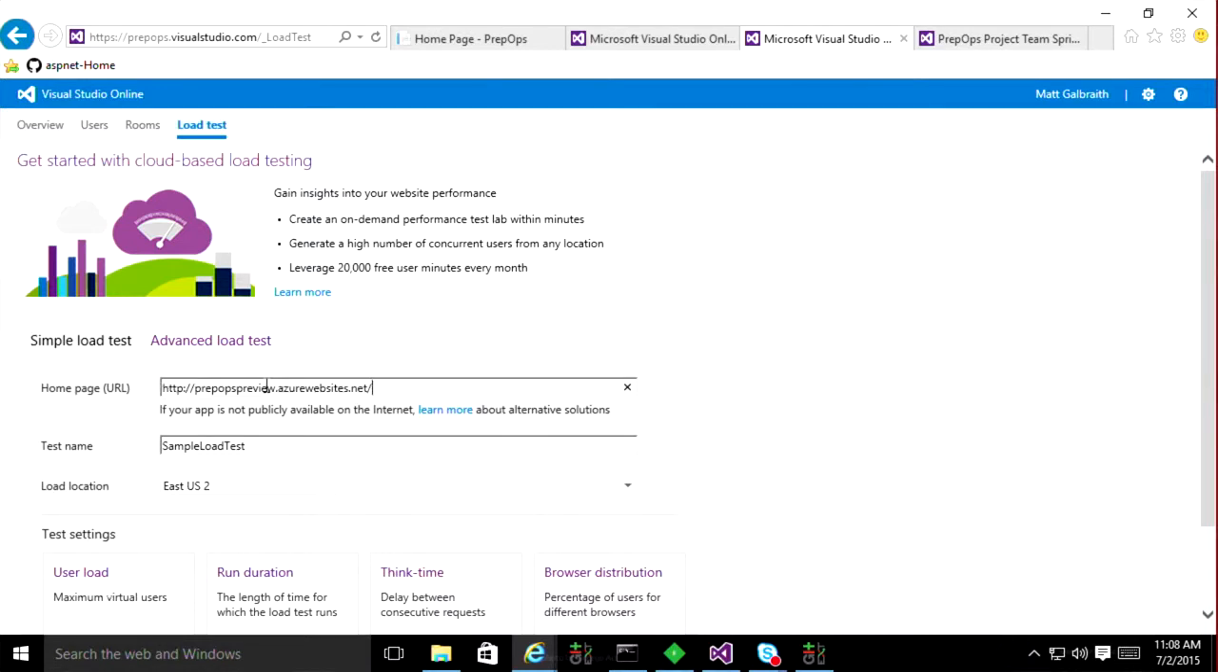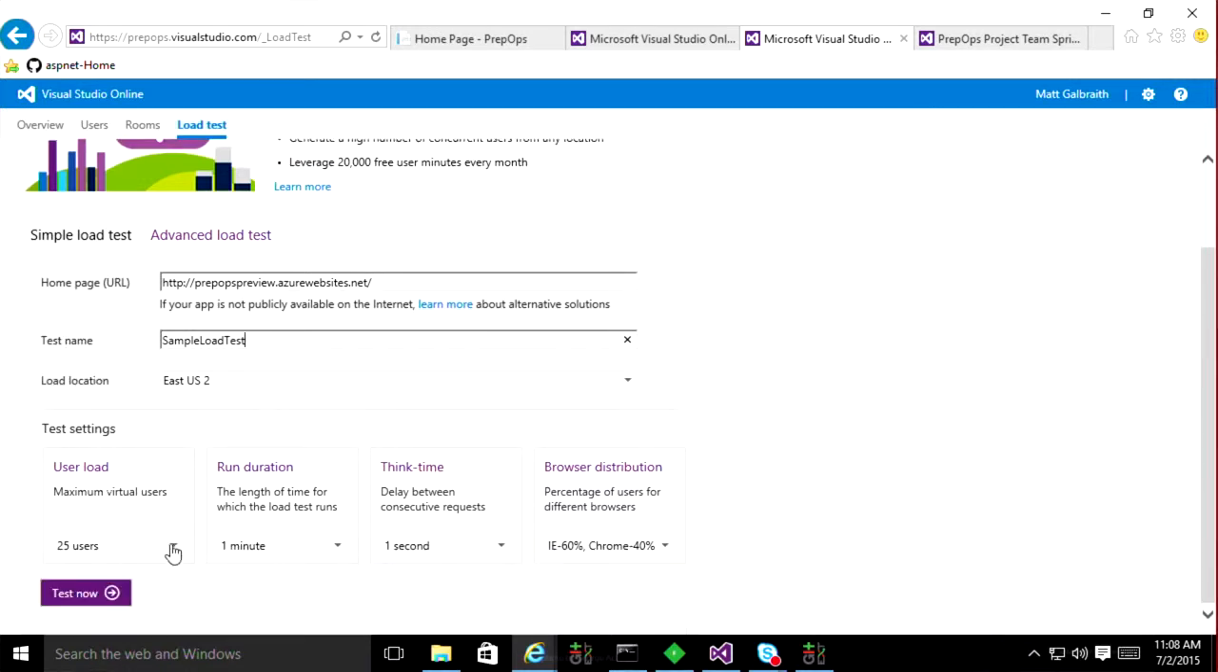You just put in the URL you want, give it a name, pick a number of users. I've generally been picking 200 because why not? It seems to be fun. Holy cow, this is a lot easier than I would have thought. Yeah. And you pick how often people want to click and what browser mix you have, between IE and Chrome, the two most dominant browsers, of course. Click test, and that's about it.